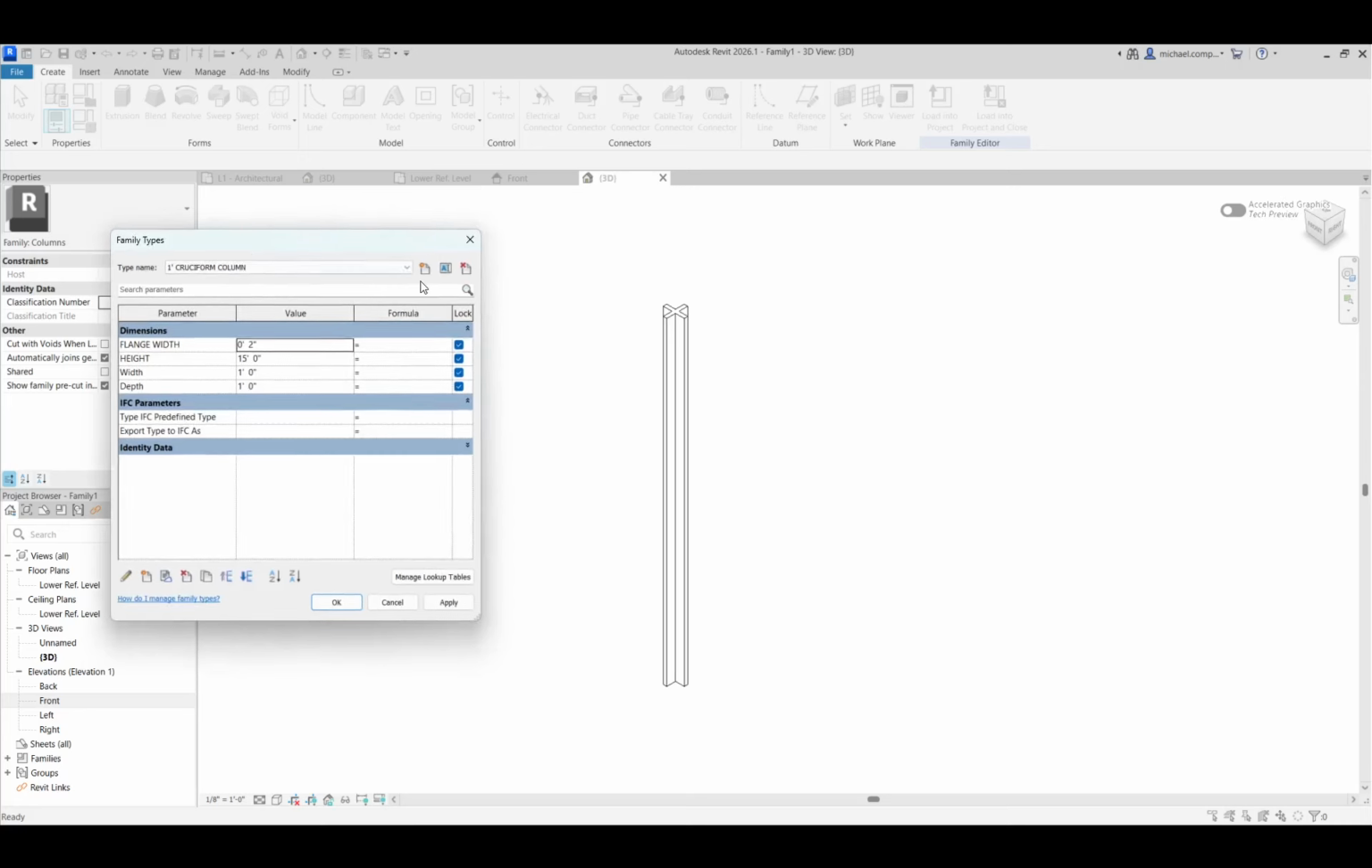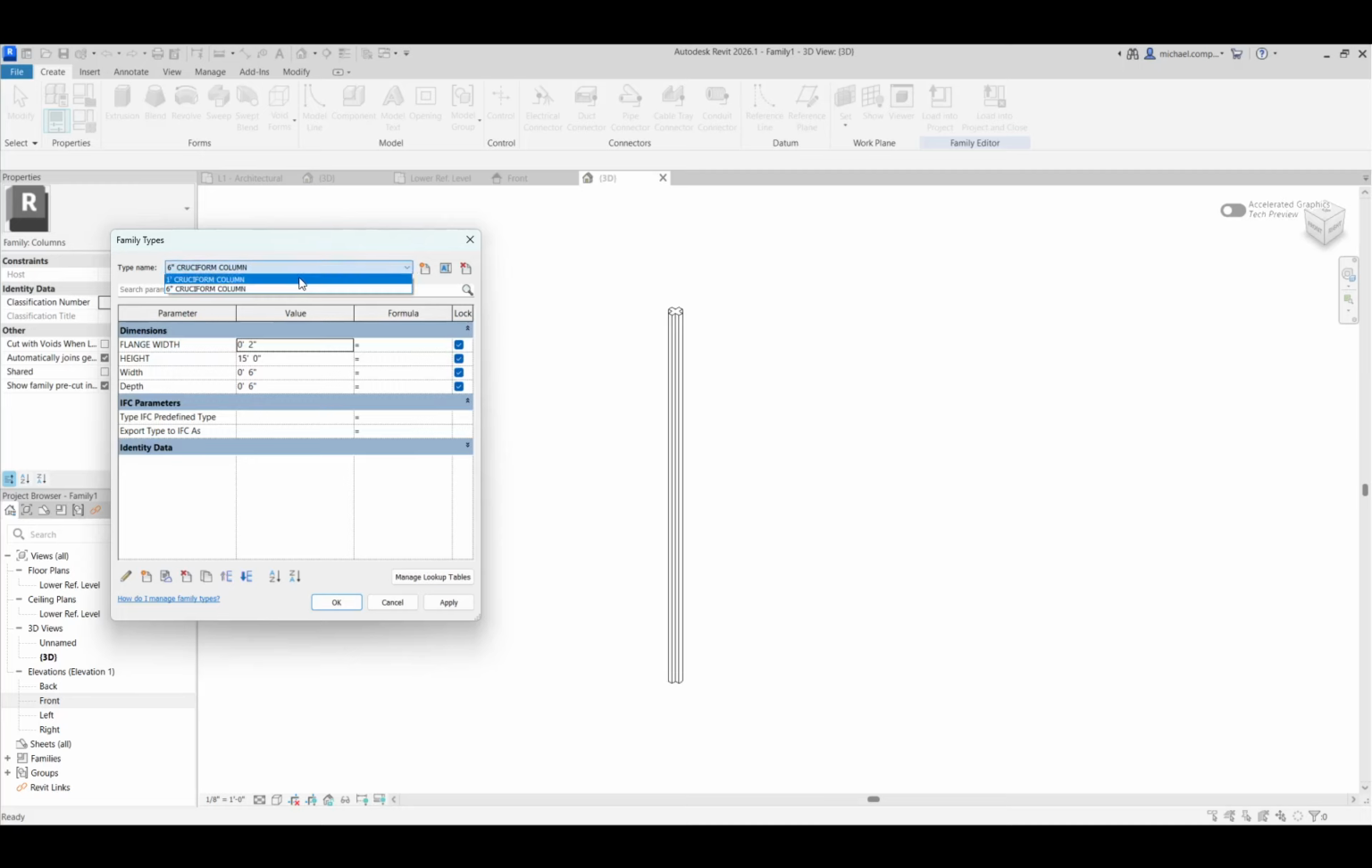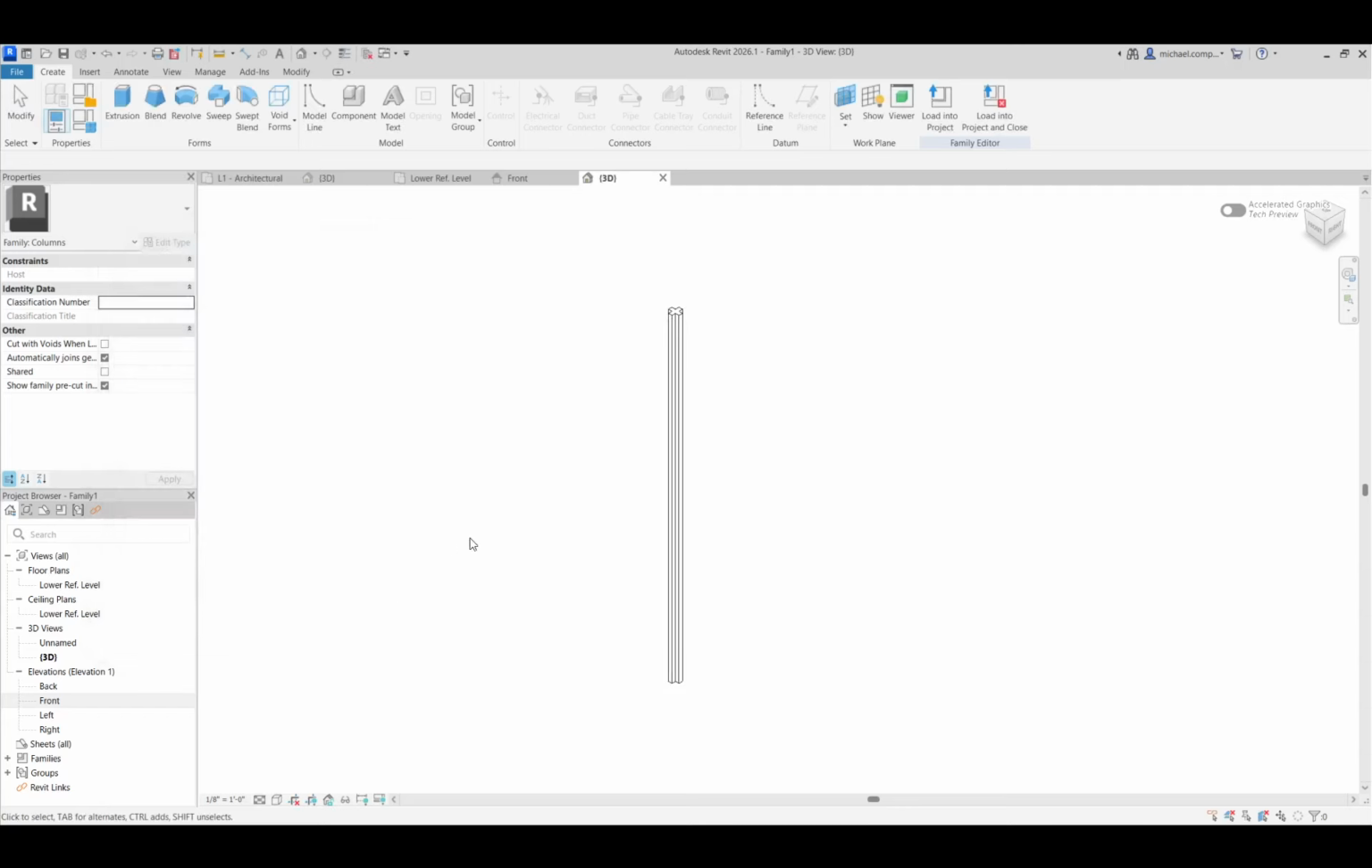And then I'm going to go back and do a new one. I'm going to call it 6-inch cruciform column. And then this time I'm going to change it to 6-inch, hit apply and OK. Notice that changed. And then if I choose the different ones, you'll see them change based on the parametric properties. That is awesome. I don't care who you are. That is awesome.